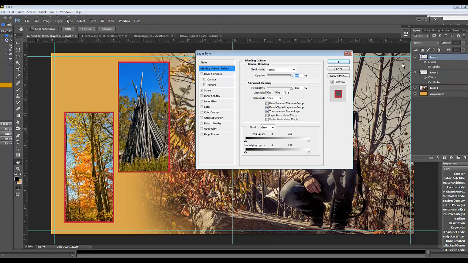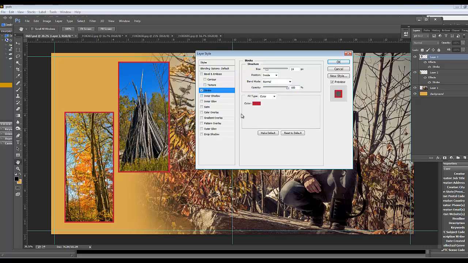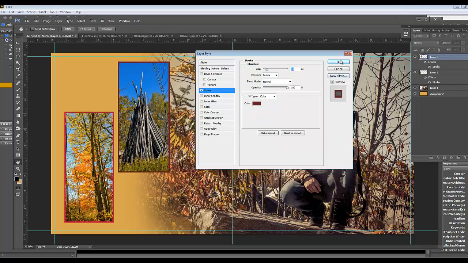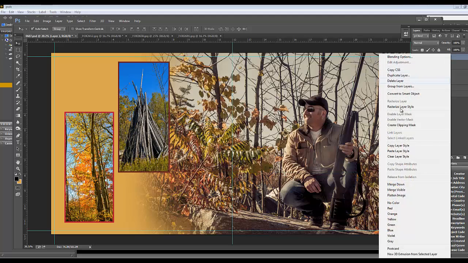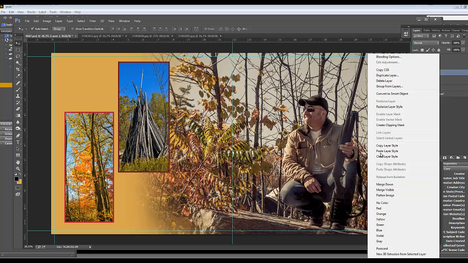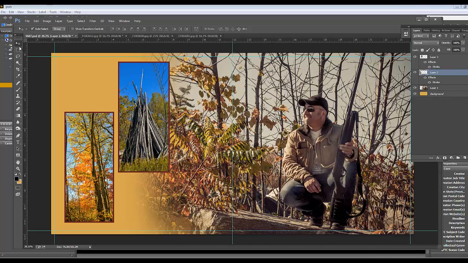But I don't like the red, so I'm going to double click and I'm going to go to my stroke and I'm going to change it to more of a burgundy color, like fall. Most of these leaves in here are burgundy. Hit OK, say OK, right click, copy layer style, go to the other one and paste layer style. So now they're both the same.